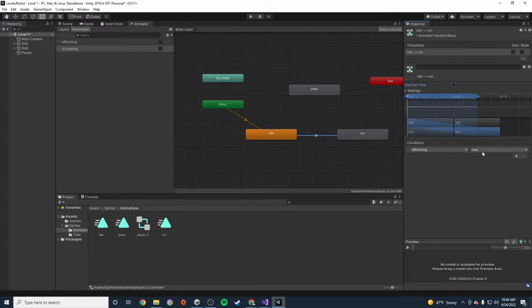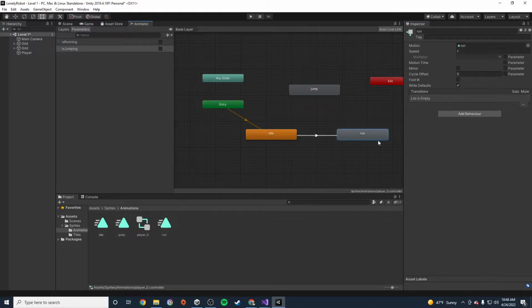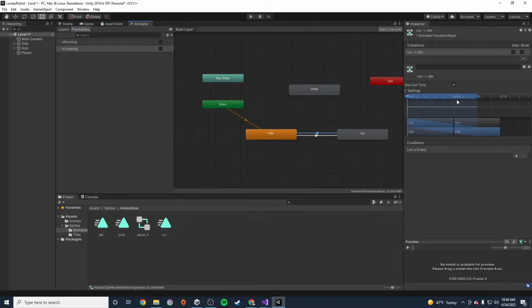And it says is running is true. So if we're in idle and then is running changes to true, we're going to transition to run. That's exactly what we're looking for. Now to go back from run to idle, because let's say we stop running, we want to actually stop, we can create another transition, turn off has exit time, and is running is going to just change to false.